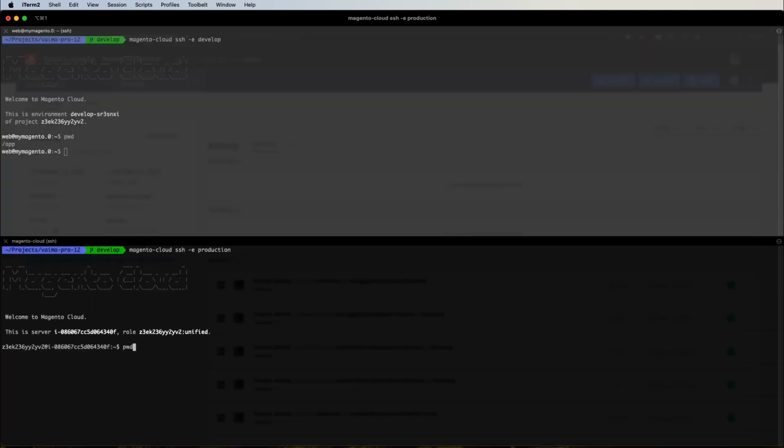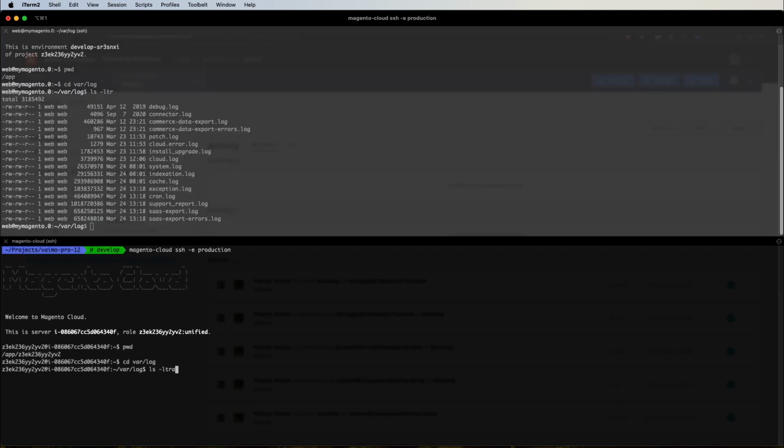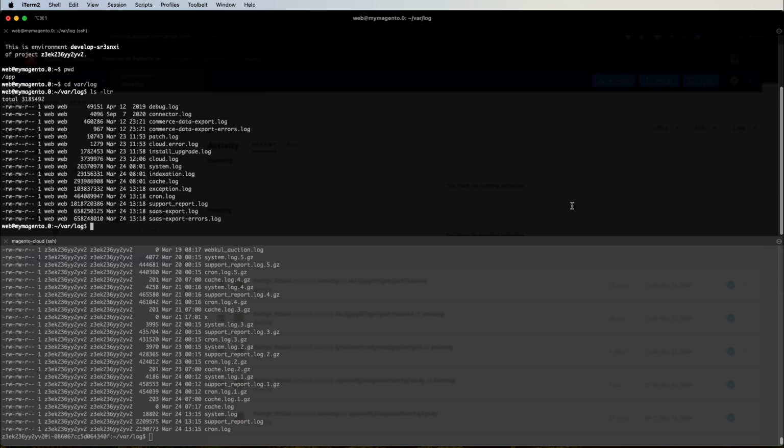And for example, if we now want to see the directory we are in, we can use the pwd command. You can notice, as was on the slides, that in the integration environment we are simply in the app directory, and within the production environment we are in the app and the project ID directory. And let's go to the var log directory and simply list the files that are here, also in the production environment. Here we can see the out-of-the-box logs from Adobe Commerce, like exception log, cron, system log, and so on.